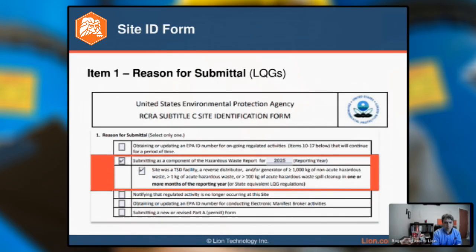But let's focus more on the biennial report aspect of this form. If you zoom in on the Site ID form and take a look at item 1, which is basically just box 1 of the form, we've circled for you where you would be checking off the form if you're a large quantity generator. As you can see, we checked off the box that says we are submitting this as a component of our hazardous waste report for 2025, because that's the reporting year. Right underneath it, there's a little sub box. You can check that one off as well. You're essentially just saying, I'm a large quantity generator when you mark that box.